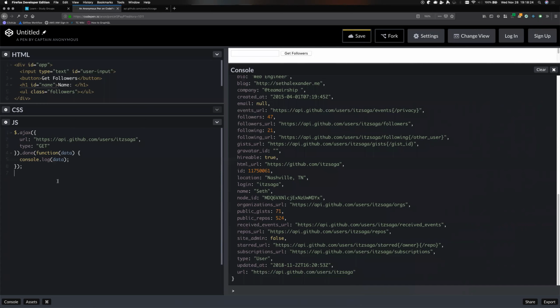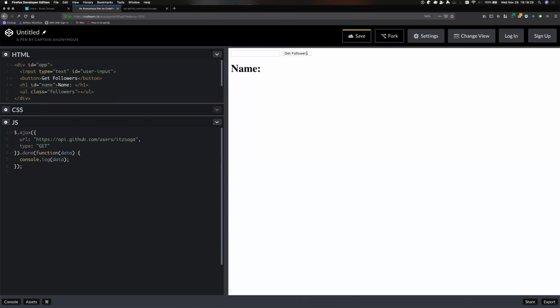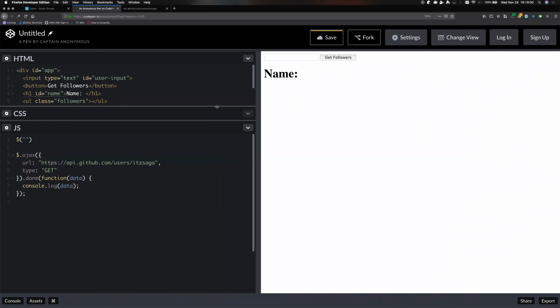So cool. Let's start making this interactive. We went through what we want this to do in the end, so let's start working towards that. The first thing we need to do is target this button, because when we click this button is when we want stuff to happen. So what selector should we use for this button, this get followers button in this application?